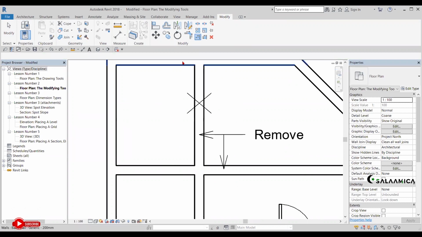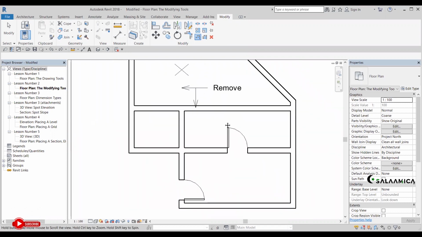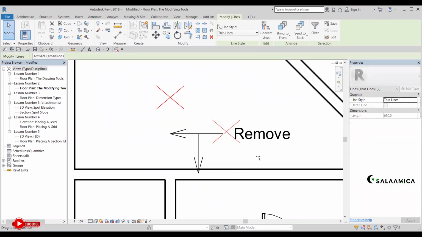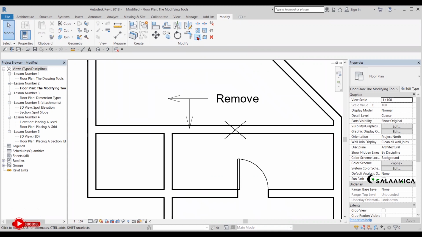Again, trim, extend, single element. This is the tool. So we need this one, and you need to remain this portion. That's how it works, actually. Okay, so let's remove this one as well. Trim, extend, single element. You need this portion, and you need to retain this one.